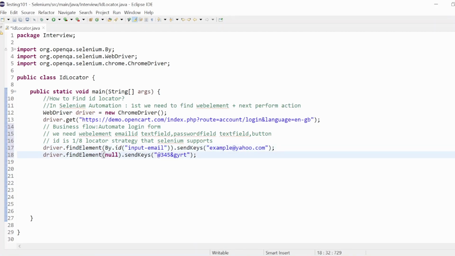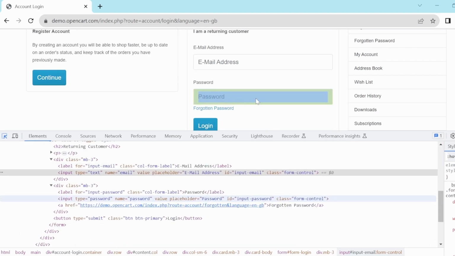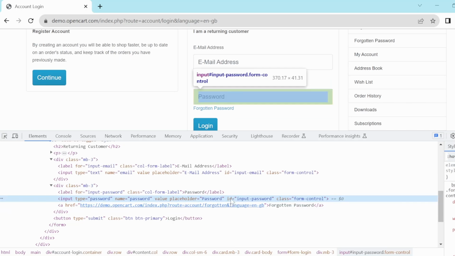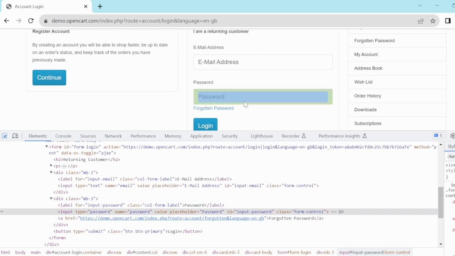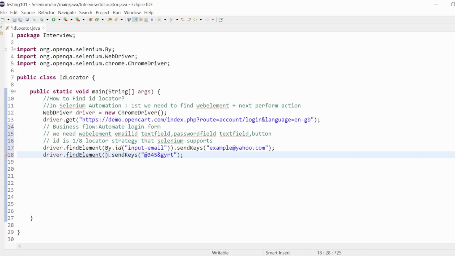Second, we have to pass the value for the password text field, right? Once again click here, and we are checking for password. Click here, it highlights here, right? Do we have an ID attribute here? Yes, of course we have the ID attribute, and this is the value. I'll try once again. Yes, we have the ID attribute here. This is the value. I'm copying it here, and I write By.id using the ID locator, pasting it here.